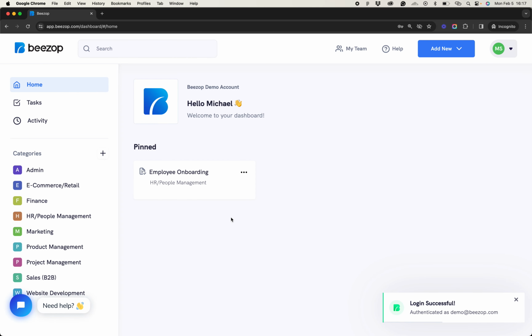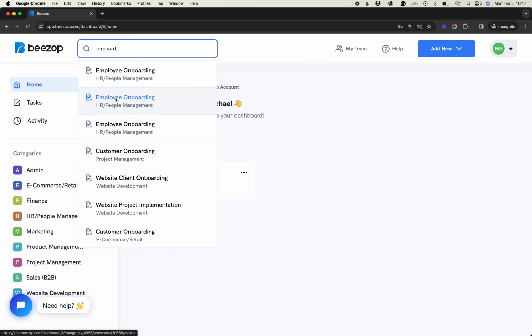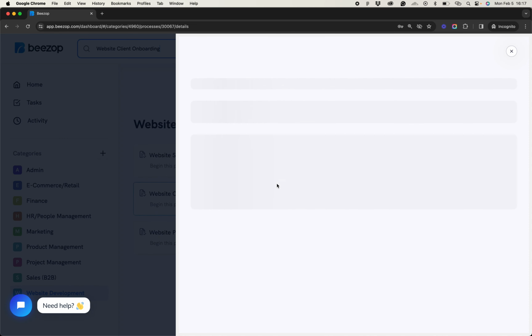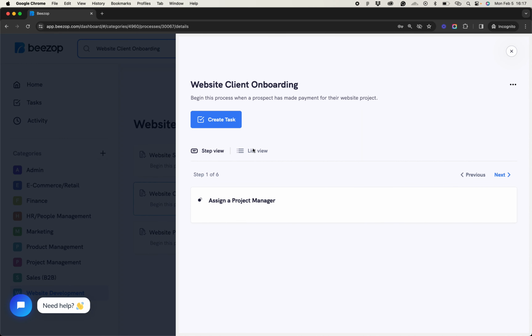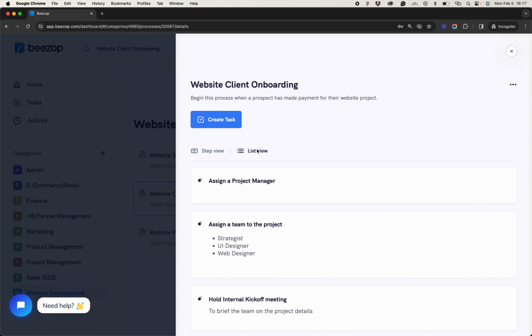So that's another way of sharing processes apart from adding people directly into your Beezop account. And then people can easily find processes. So if I'm looking for our onboarding process, I can easily find any process that has to do with onboarding: employee onboarding, customer onboarding, website client onboarding. I click on it and it takes me straight to that particular process. I can view it in step view, I can view it in list view to see all of the processes, all of the steps involved.